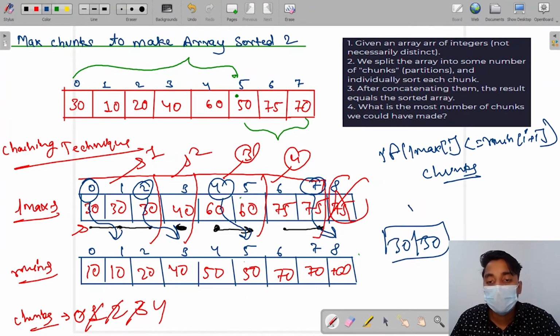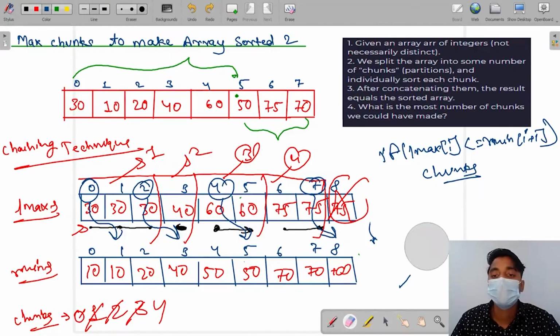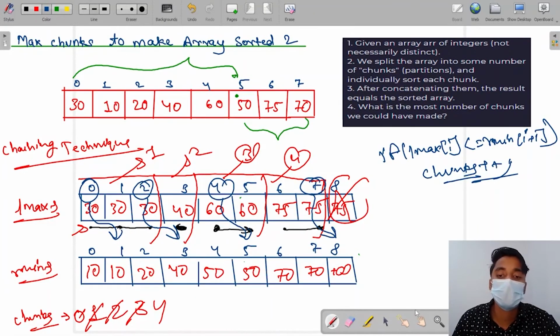If we make a partition here, we can get the maximum chunk as 2, and we need to find the max chunk. So we are making this less than or equal to condition. If it is also equal to the rmin, this means we can make a partition there. So the condition is if Lmax at I is less than or equal to rmin at I plus 1, we can increase the number of chunks. This is the chaining technique.